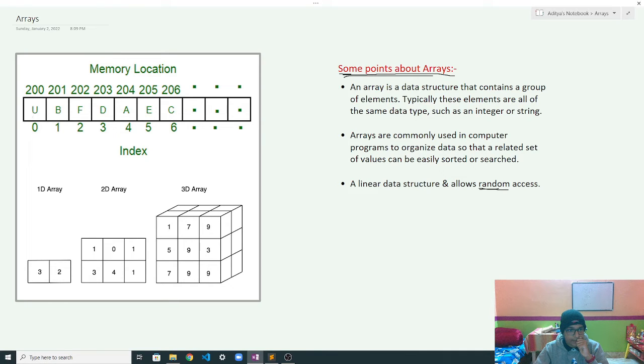So basically, yeah, first is this is a contiguous memory. So this was basically about arrays.